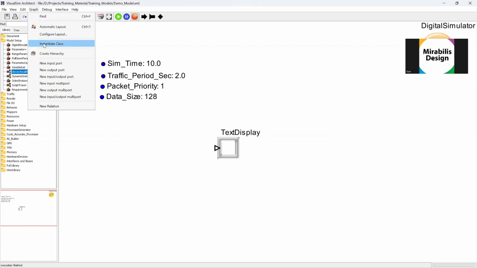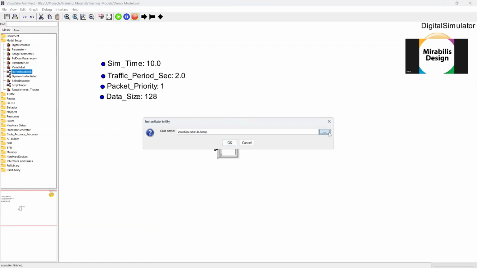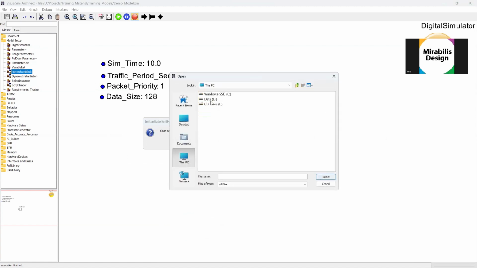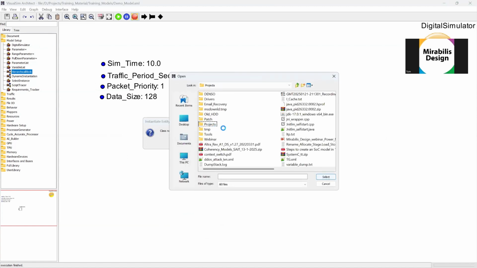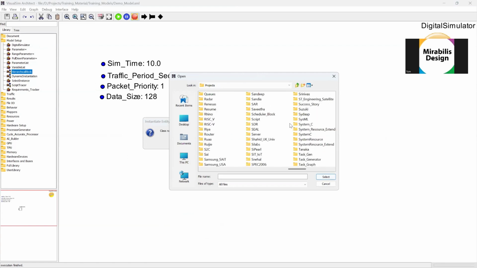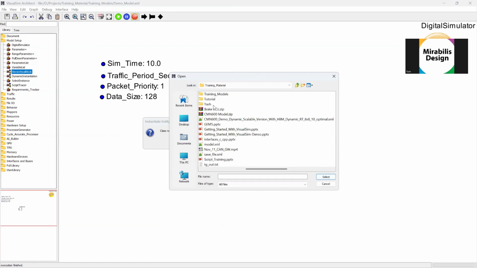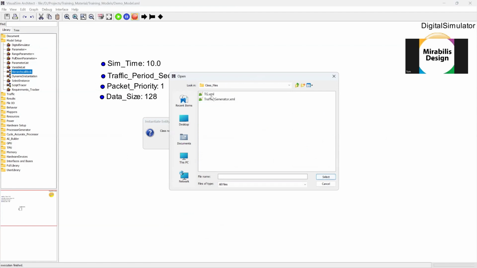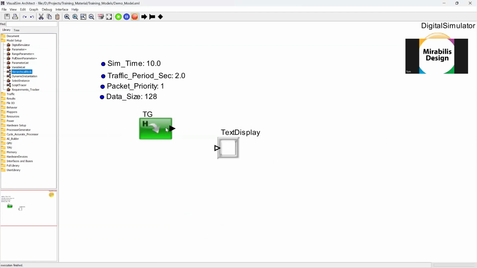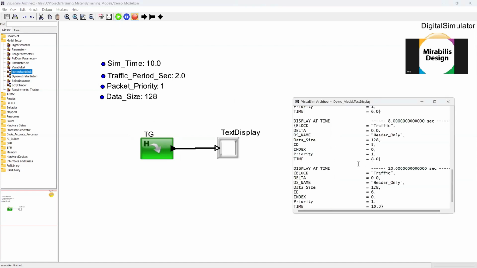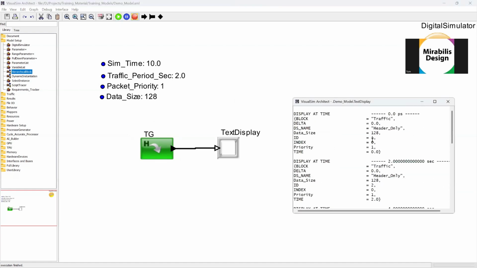You have to click on instantiate class, click on browse, and go to the folder location where the class is saved. Let me find the class file. Okay. Now let me try to run the simulation, and you can see we get the same simulation results.